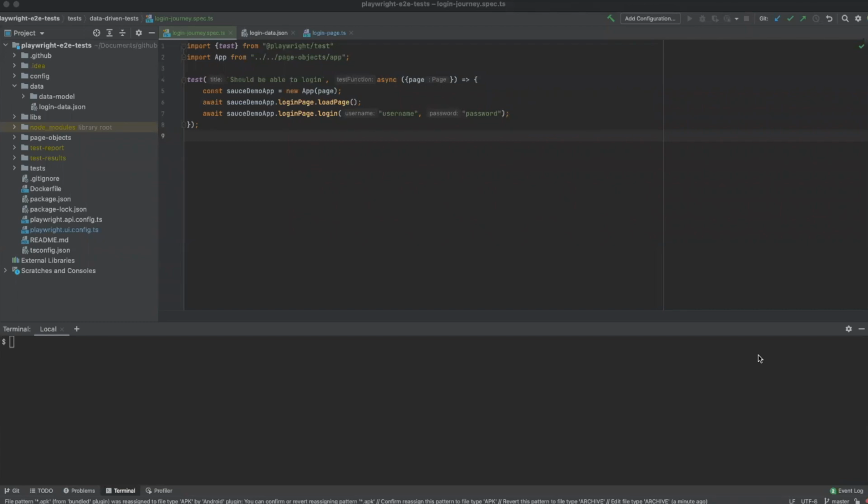Hey everyone, welcome back. In our previous video, we discussed the page object model approach and how it can be implemented for more maintainable and reusable code for browser test automation. If you haven't watched that video yet, I highly recommend checking it out before watching this one. Because in this video, we are going to take one step further where I'm going to talk about the data-driven approach with the page object model.